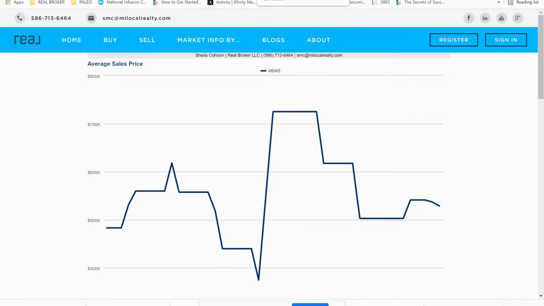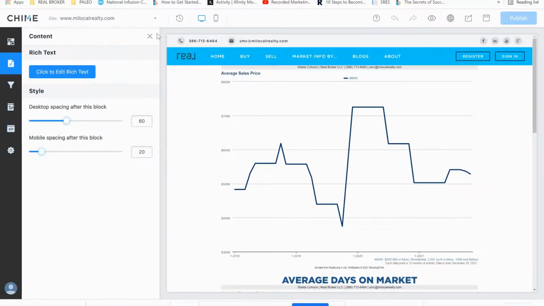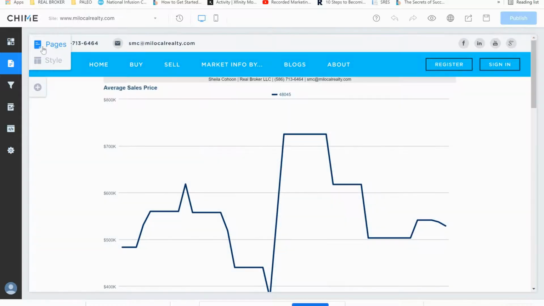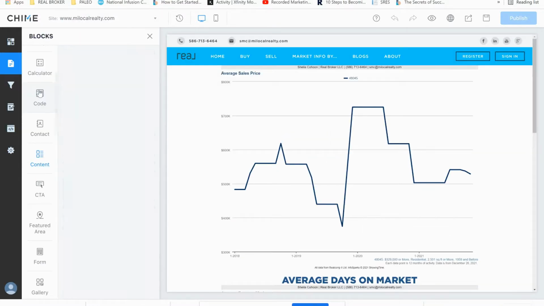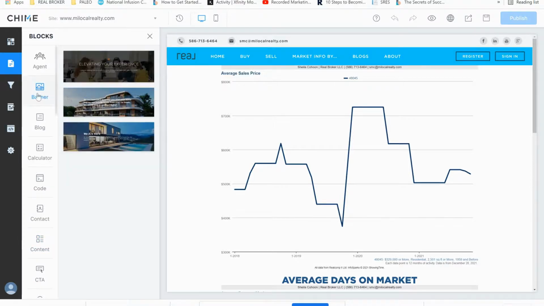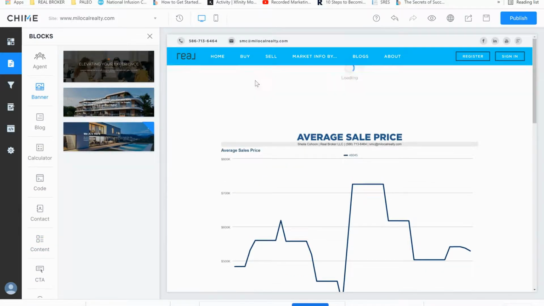So this is another glitch I found. What I had to do, and this happened on another web page that I did, is go in and put a block in for a banner. So click on banner, and then you're going to move this up.